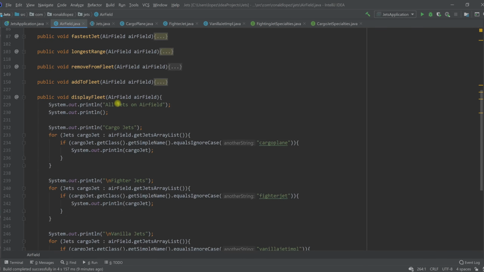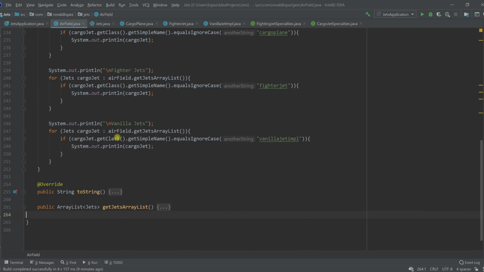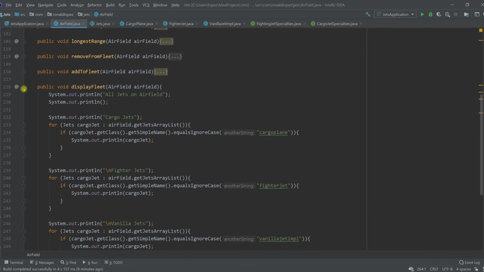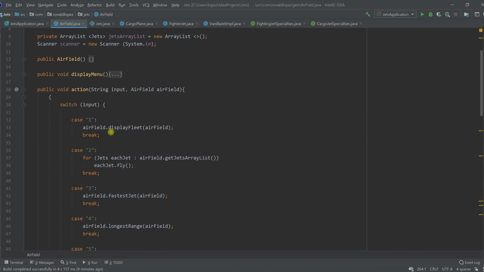And so it says all jets on airfield, and I pretty much based it on the cargo jets. I was finding the cargo plane class, so that's where I got the get simple name dot equals ignore case cargo plane, and then I grabbed all the cargo planes and then I had it printed out. Same with the fighter jets, same with the vanilla jets. And then case two is going to be looking for fly.